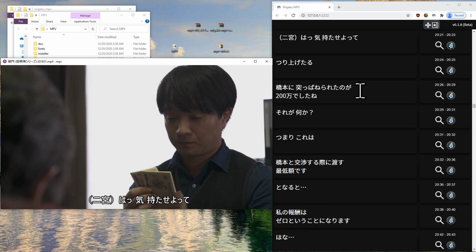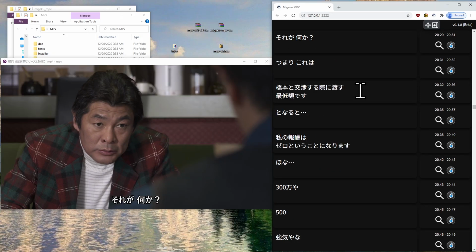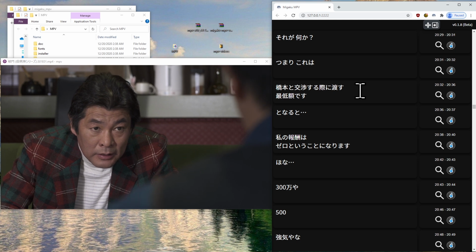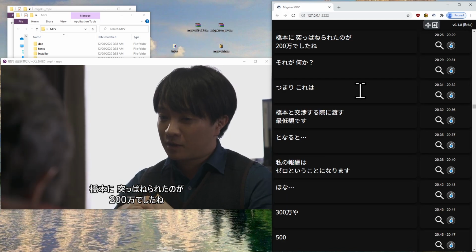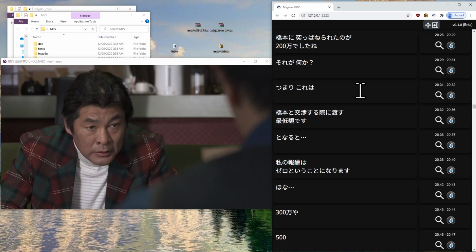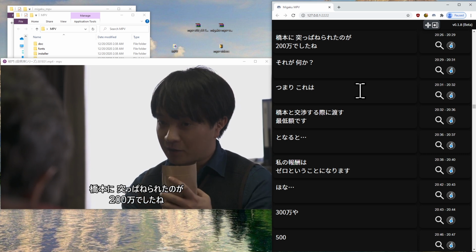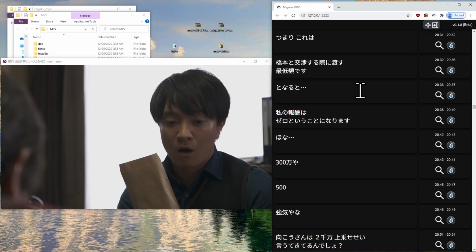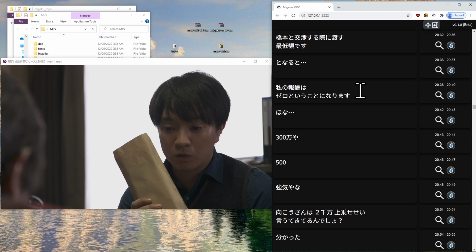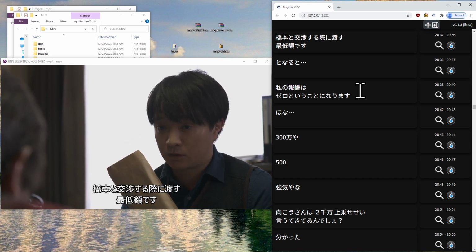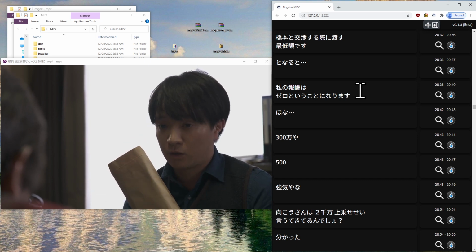With the system's focus on the subtitle browser window, press any of the following shortcuts. The D key or right arrow will seek to the next subtitle. The A key or left arrow will seek to the previous subtitle. The S key will rewind to the beginning of the current subtitle. The W key will hide the subtitles on MPV. The space bar will play and pause the video.